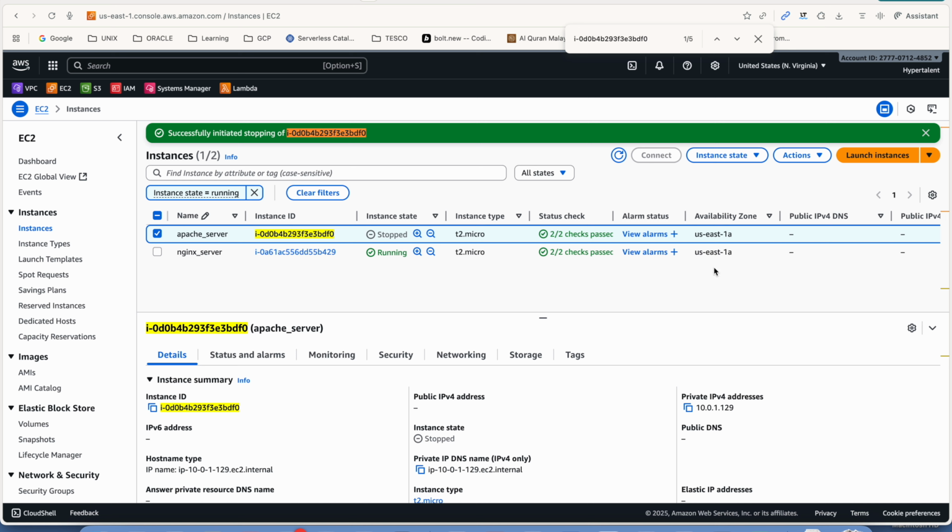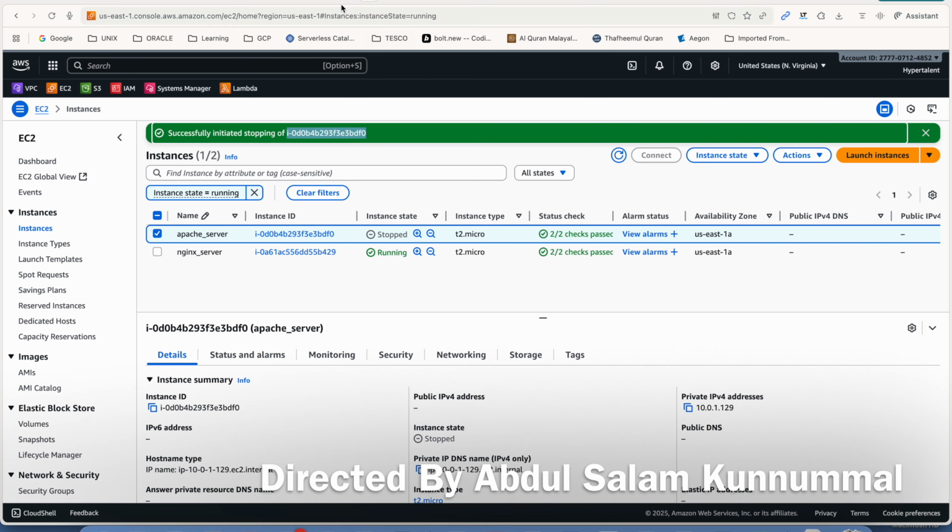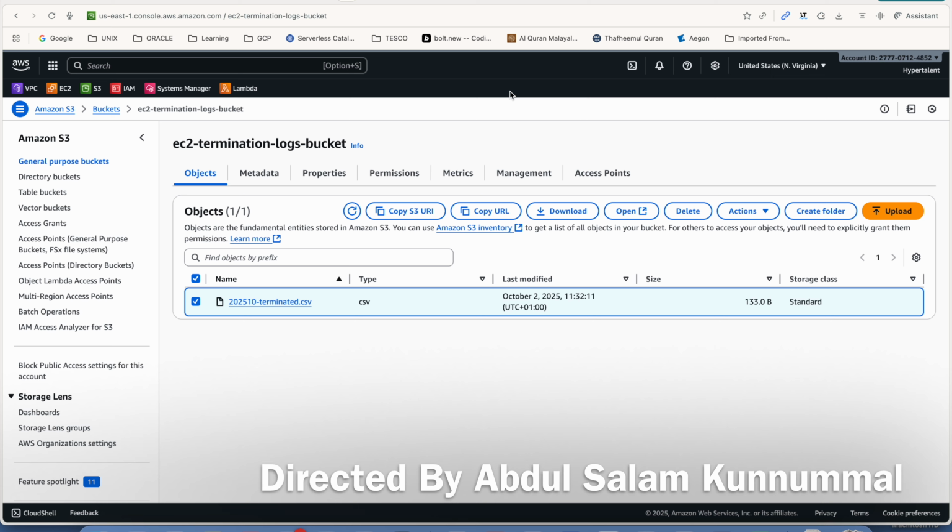So just to recap, this is basically a Lambda function which triggers once the machine is shut down, and then it creates a CSV file in this S3 bucket, which is quite simple. Okay, hope you get the idea.